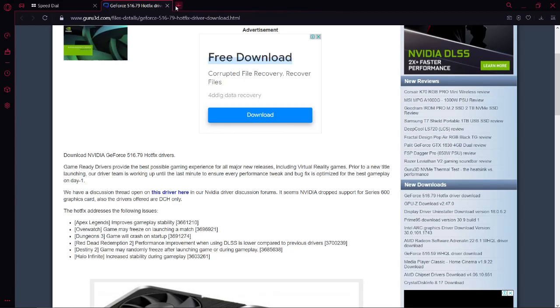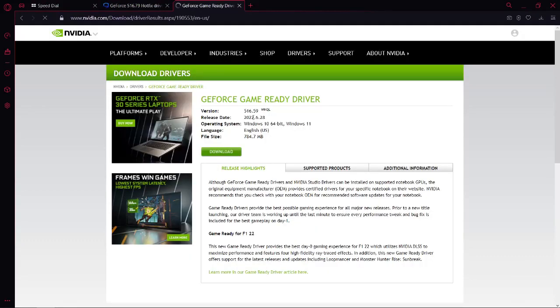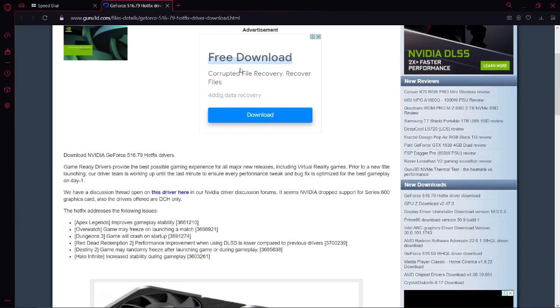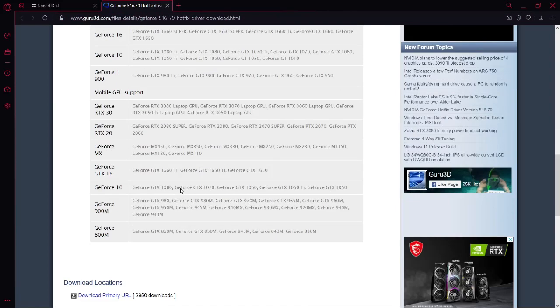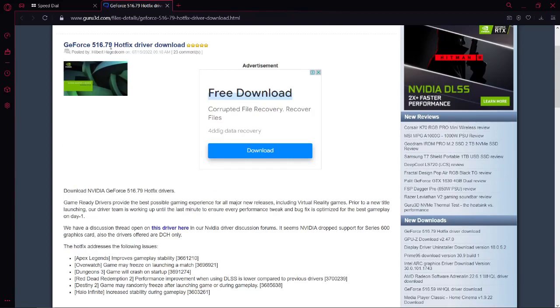You can't go and download this via the normal avenue, via official Nvidia drivers, because you'll see it just gives you the last WHQL driver, which is 5.16.59. What you do, and I'll put this website's link in the description of the video, you go to Guru3D, just follow that link, and then you just scroll down until you get to download locations, and then you just click on download primary URL, and you'll be able to download 5.16.79.